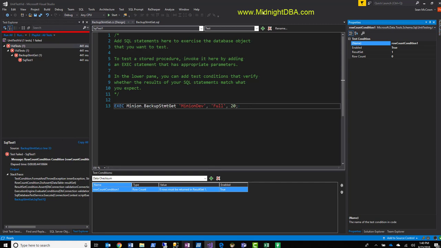Okay, I got that worked out. There was actually a problem in the SP itself. Now you see, even setting up the test can show you problems you have with some of your objects. So, as well, in order to get the properties here, I had to close this test and reopen it again. All right, now, so what am I looking at here? So this is the properties for this test condition right here. The test is enabled. The result set, I expect one result set, and how many rows do I expect?